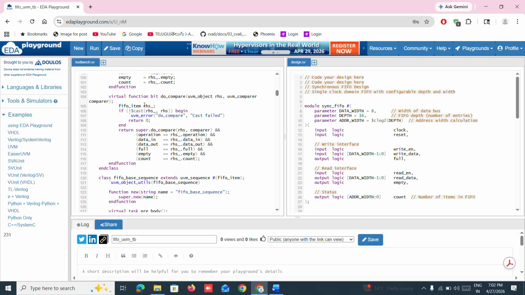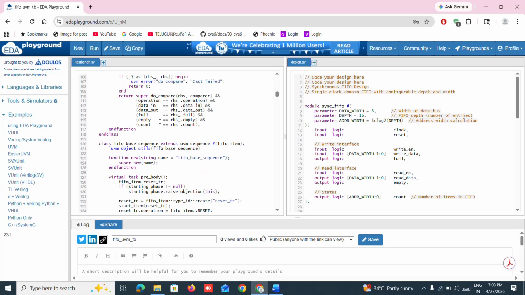Okay, function do_compare. It is doing the same thing similarly. If it is not comparing, then I'm getting the error value. Otherwise, I'm getting the comparison value. do_compare(RHS, comparer), and what is the operation? operation equal to RHS.operation and data equal to RHS.data in all the signals we are mentioning here, and then I'm ending the sequence item here. It is copying, and then the comparison operation is doing that.